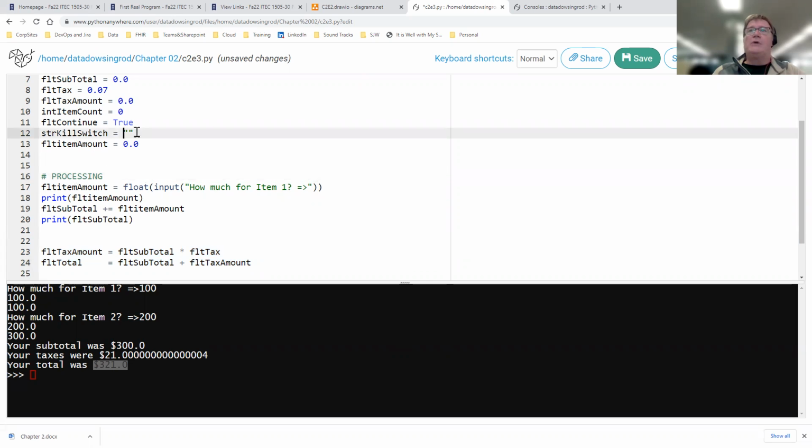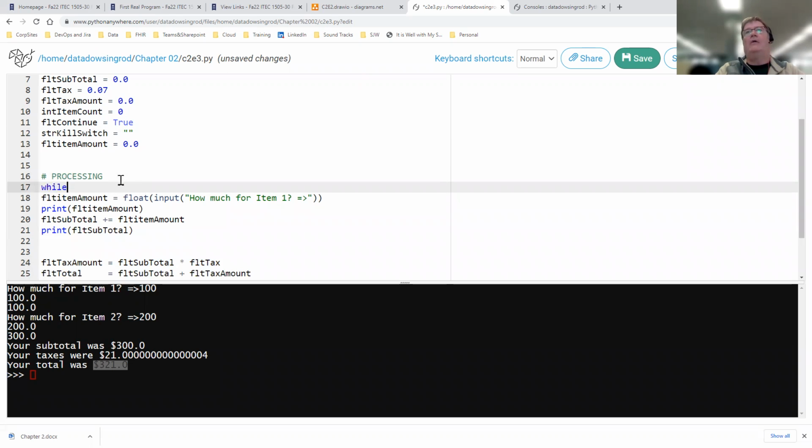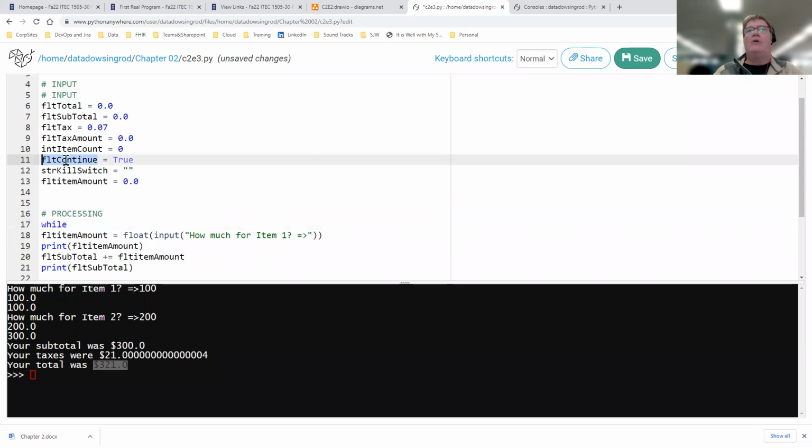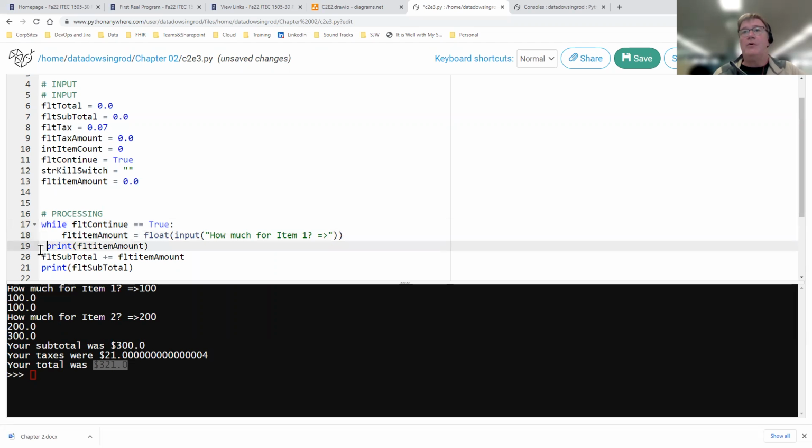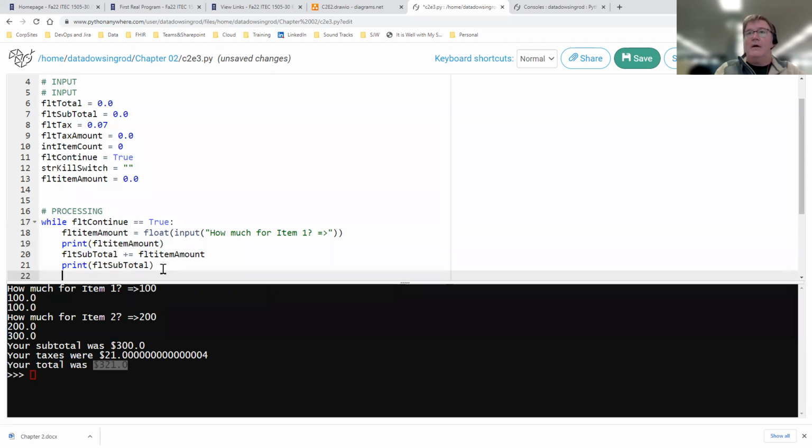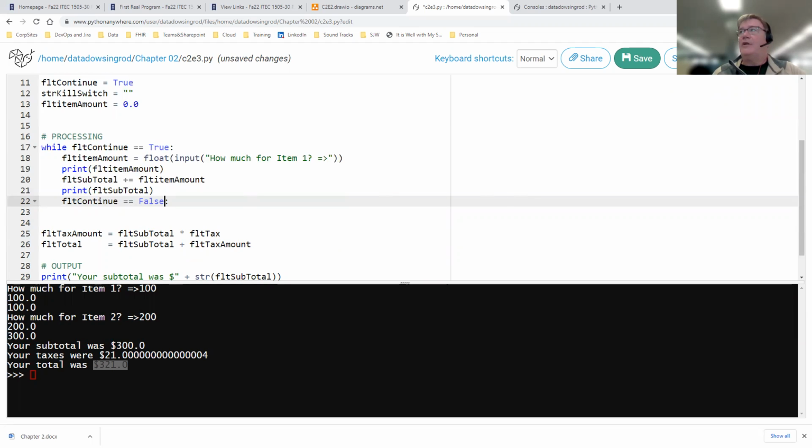The kill switch is blank, okay? And the continue is true. So I would say while I want you to continue, so while this is equal to true, colon, do this stuff. And the first thing I would do, in all honesty, is I would just get it to run once. Get this thing to run once, right? Get it to run once.